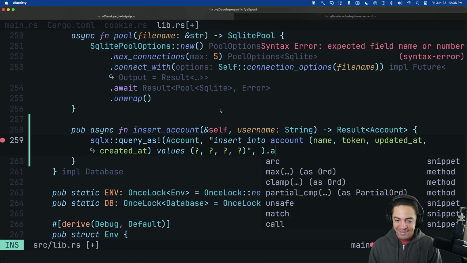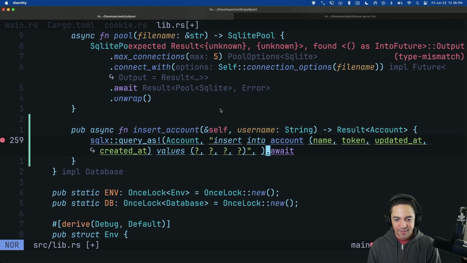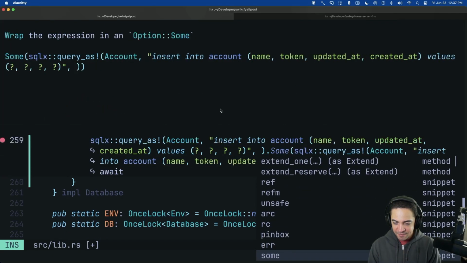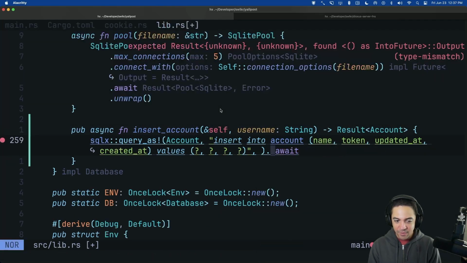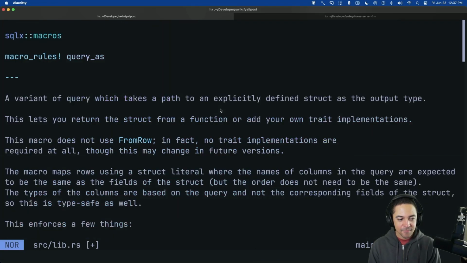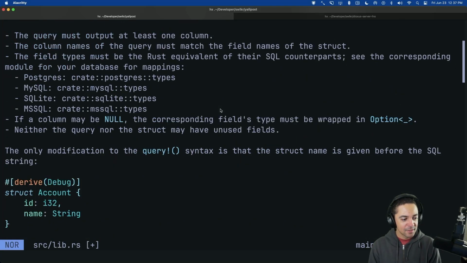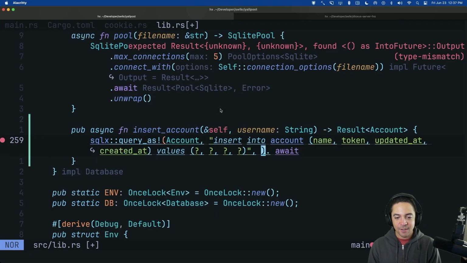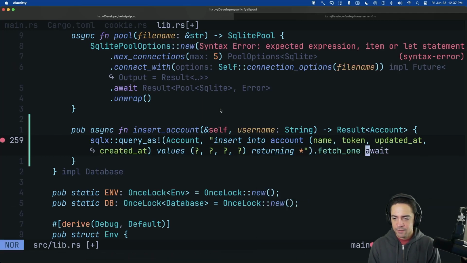It is a little... query as... what do I do again? What is it again? I have no idea. What is query as? Query as... fetch one. That's what it is. Okay. So then I can just say returning... dot fetch one.